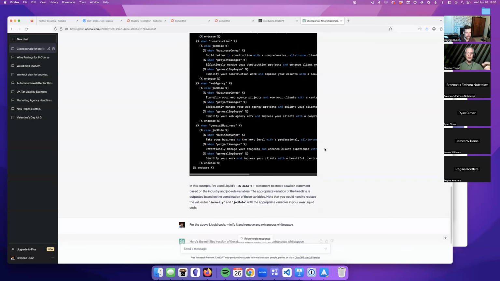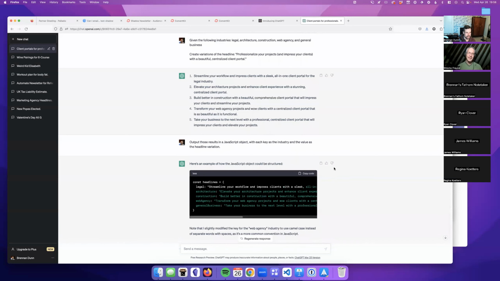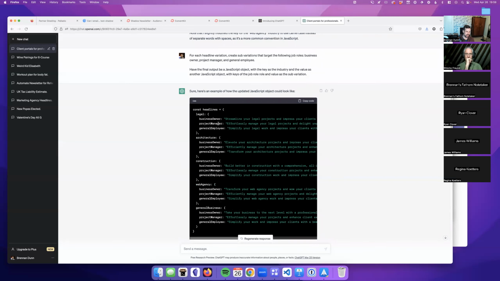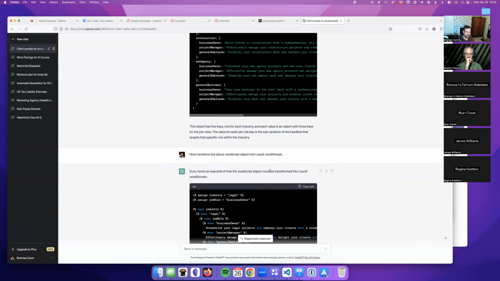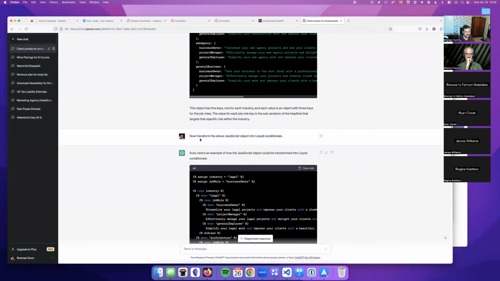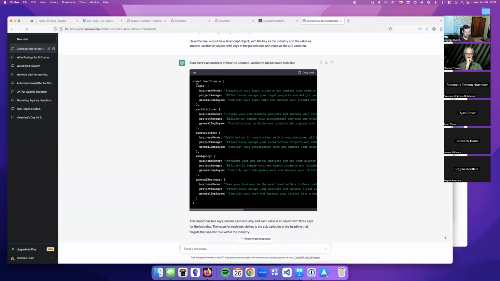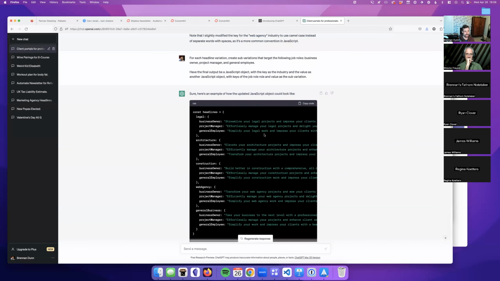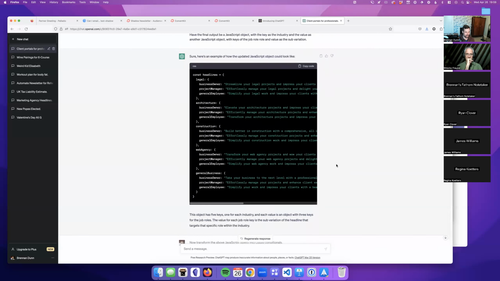So you're going the other way. You're first letting it build it. Yeah. First was the code: give it a headline, give me 6 variations based on industry, and then based on those variations you gave me, drill deeper and give me variations for job role. That yielded 18 combinations, which are down here. And then it was this easy to say, now transform the above JavaScript object. I had to detail how to do this, so I think knowing what to give the prompt is really most of it.